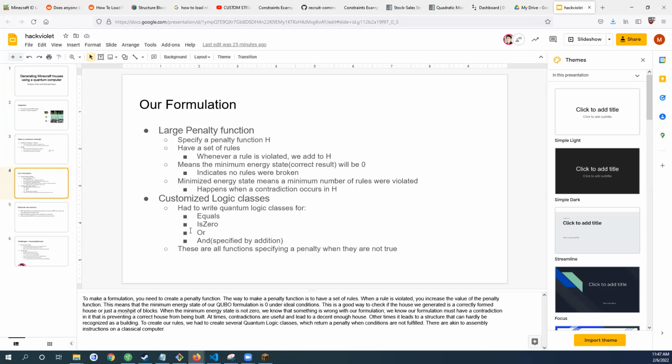To make a formulation, what you really need is a penalty function. The way to make a penalty function is to have a set of rules, and whenever a rule is violated, you increase the value of this penalty function. This means that the minimum energy state for a formulation is 0 under ideal conditions. This is a good way for us to check if our house is correct or not. To create our rules, we had to create several quantum logic classes, which return a penalty when their conditions are not fulfilled. You can think of these kind of like assembly instructions on a classical computer.